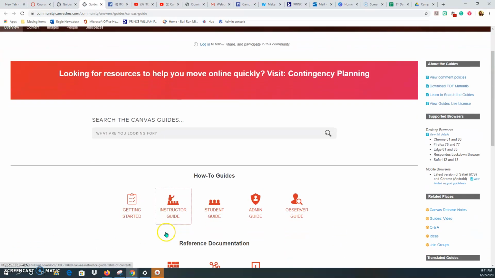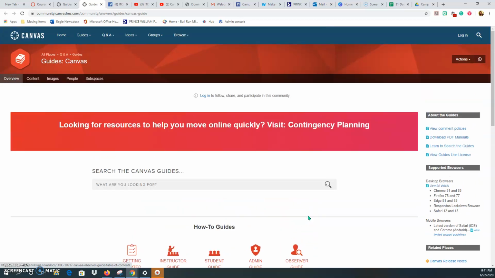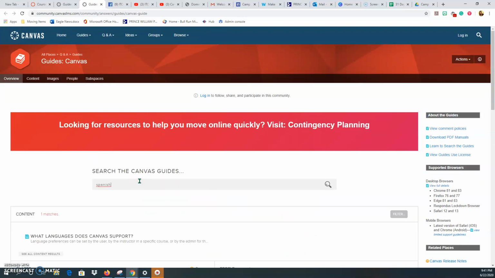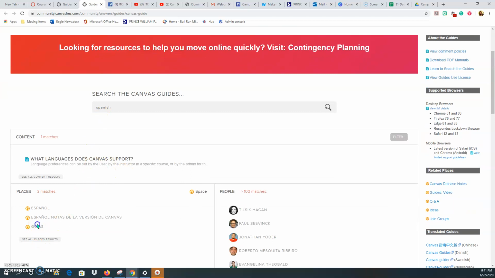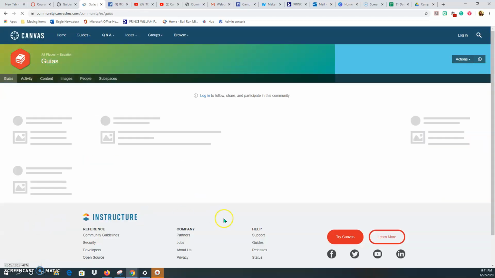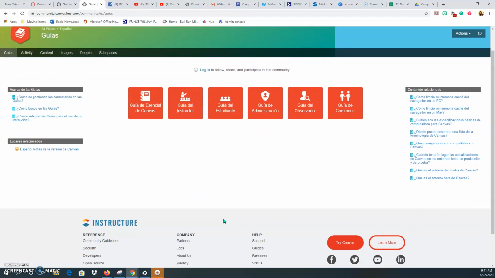The guides, if I click right into the guides, you'll notice there are ones for instructors, also for students and observers, which is what we call parents in Canvas. So you not only have information for you, but also to share with the community. If I needed these guides in Spanish, for my English language learners, I could simply click on Spanish, and they have these exact same guides in Spanish, not just for teachers, but again for students and also for parents.